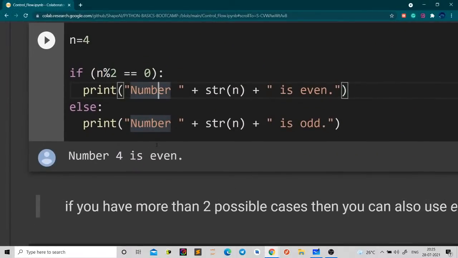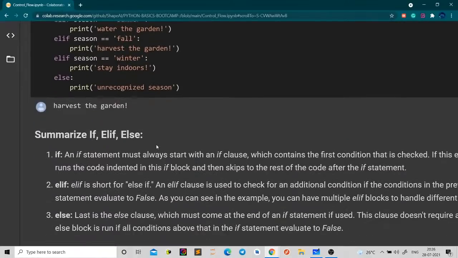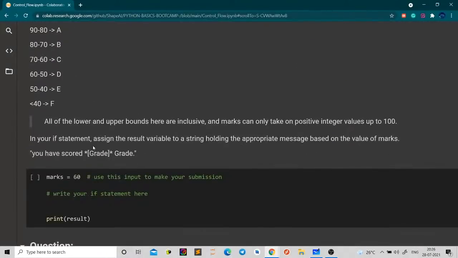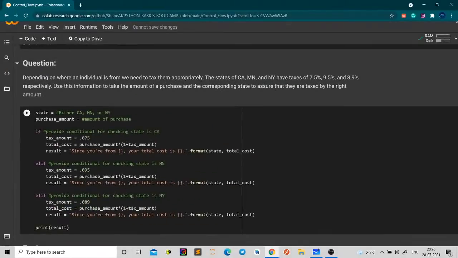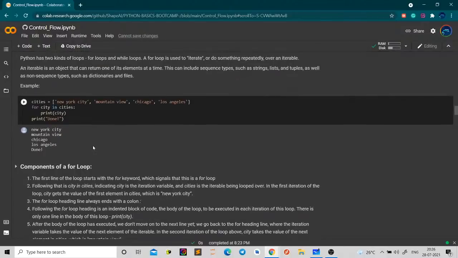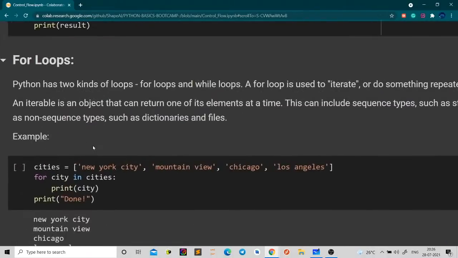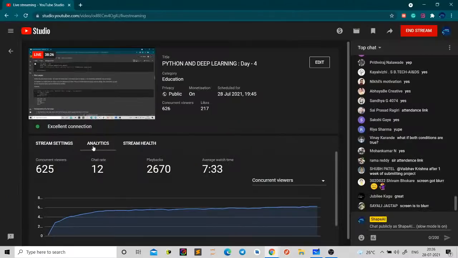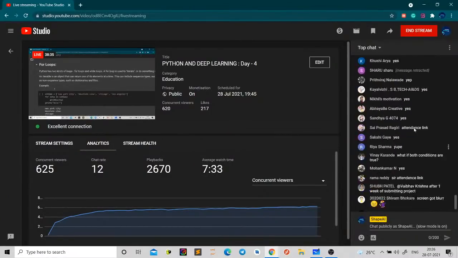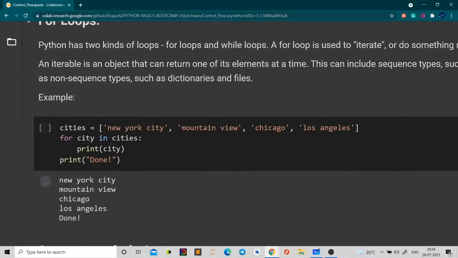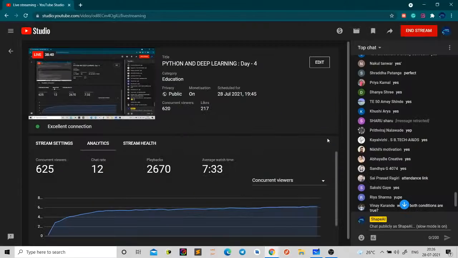So there are some else if conditions which you can go on with, and there are some questions for you which you can try yourself. The next thing is loops. Do let me know if that is clear to everyone. There are a lot of yes. Okay, great. So if conditions are clear to everyone.